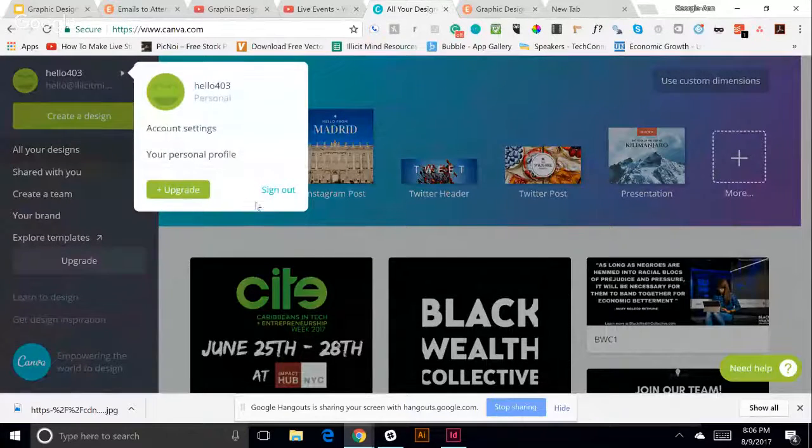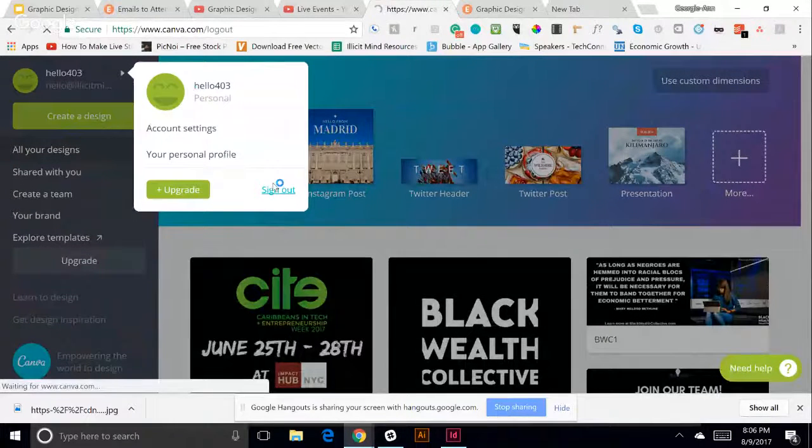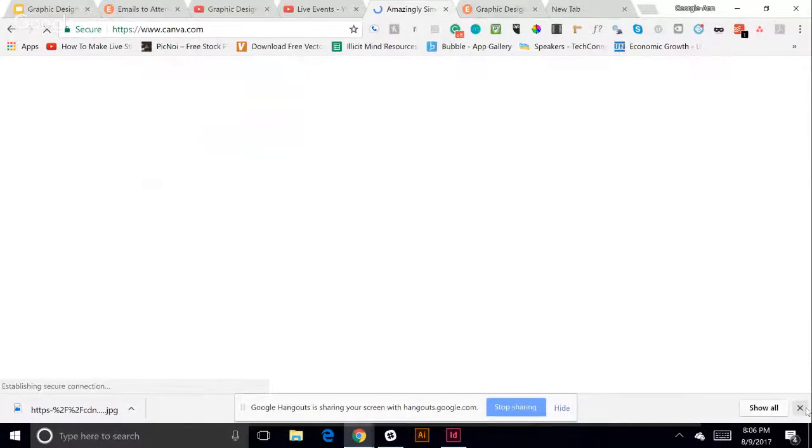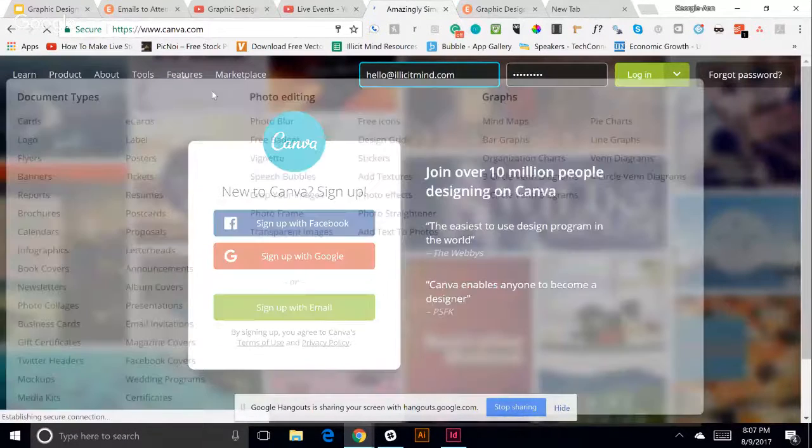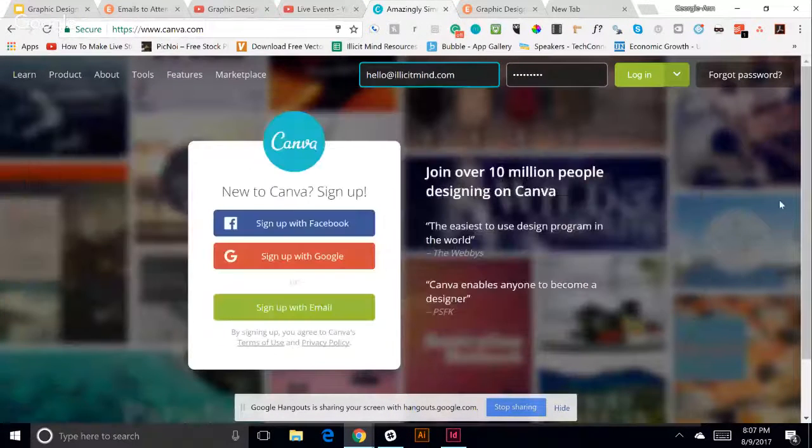So canva.com, I guess I'll log out really quickly. When you go to canva.com, this is how it looks. Oh, there's a lot of stuff popping up. And it doesn't look like much in the beginning. But once you get into the program, it's a whole lot of different features and a lot of tools that you can use to design very beautiful images and graphics.